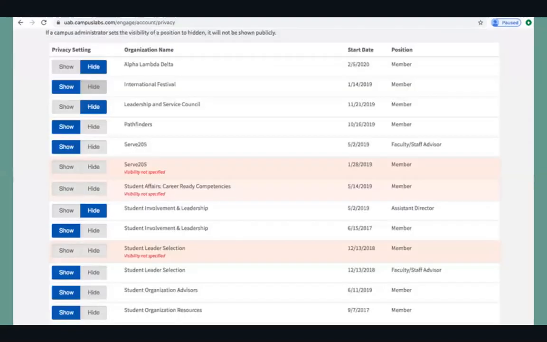Each organization that has added you to the roster, Engage allows you to indicate whether or not you want to show or hide your membership or officer position to the public for that org. All officers will be listed as members. Select your preferences, and that will resolve any visibility issues.